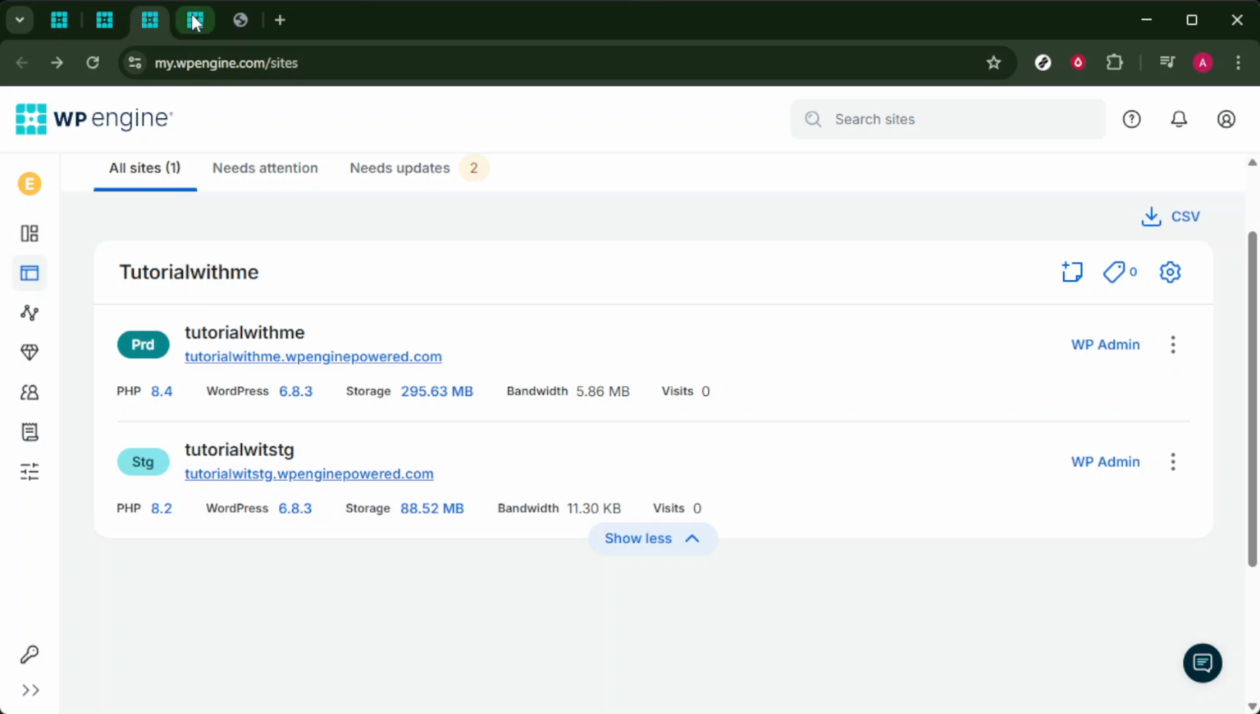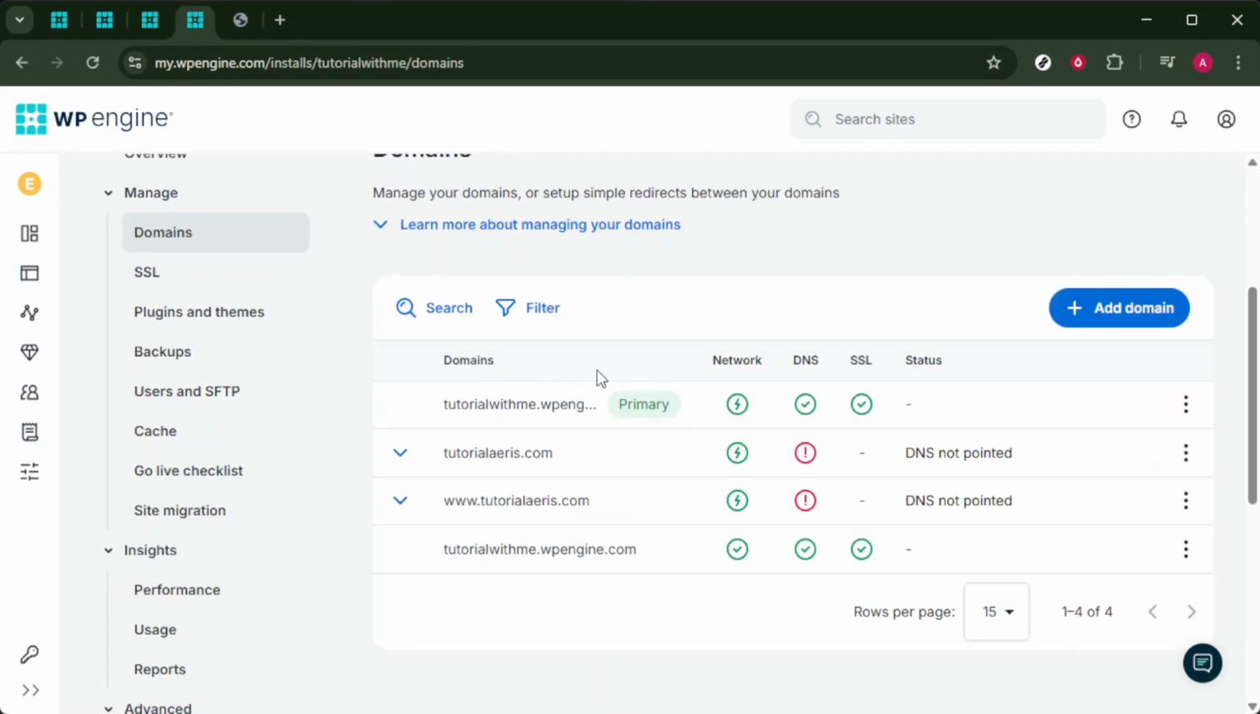Here, you'll see the option to connect an existing domain. Click on that, and you'll be prompted to enter the domain name that's hosted on WP Engine. Carefully type in your domain and click Next to proceed.